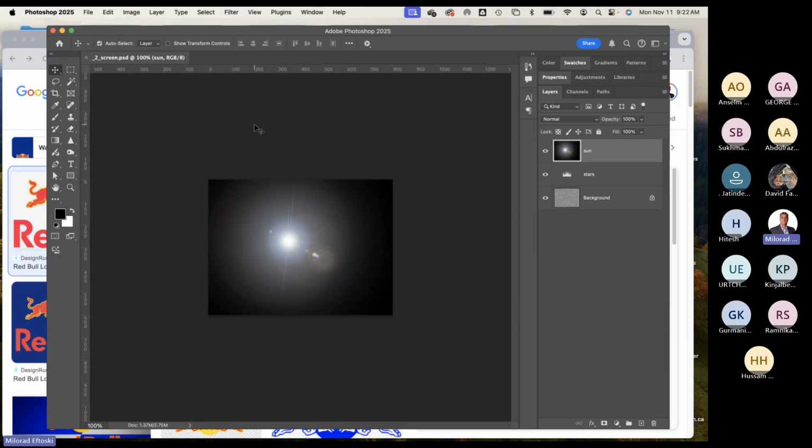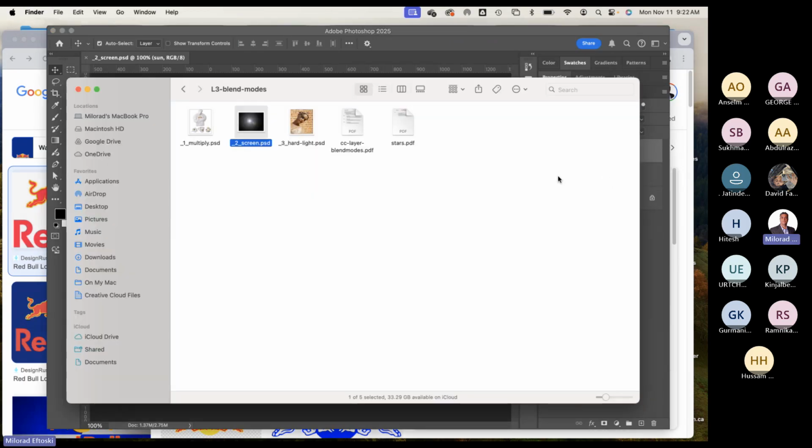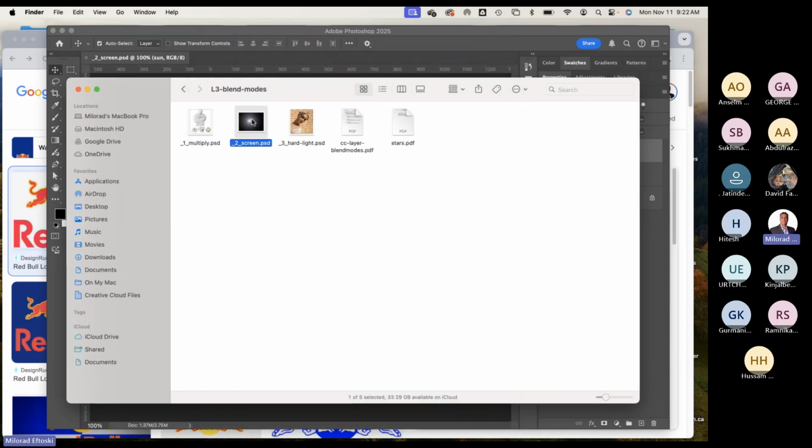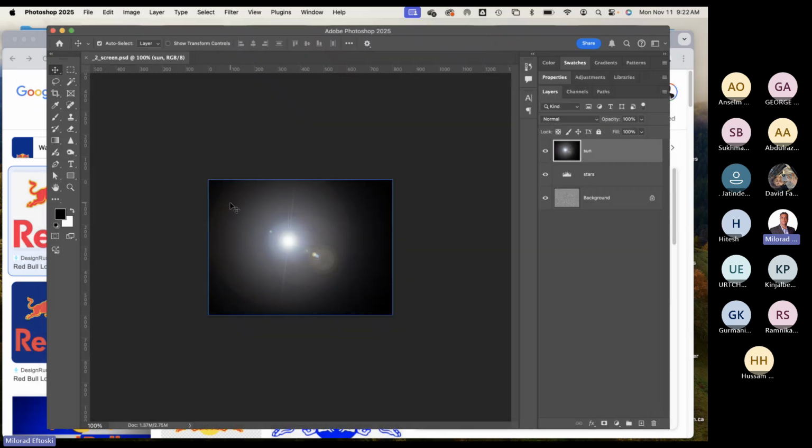This is called a lens flare effect, and it was done simply by using a filter. There's a tutorial in here on how to do these effects, like one called stars. You can follow these steps to do it. I'm not going to waste time doing this, but it's there in case you want to know. It's not that important. I'll teach you quickly how to do a lens flare.